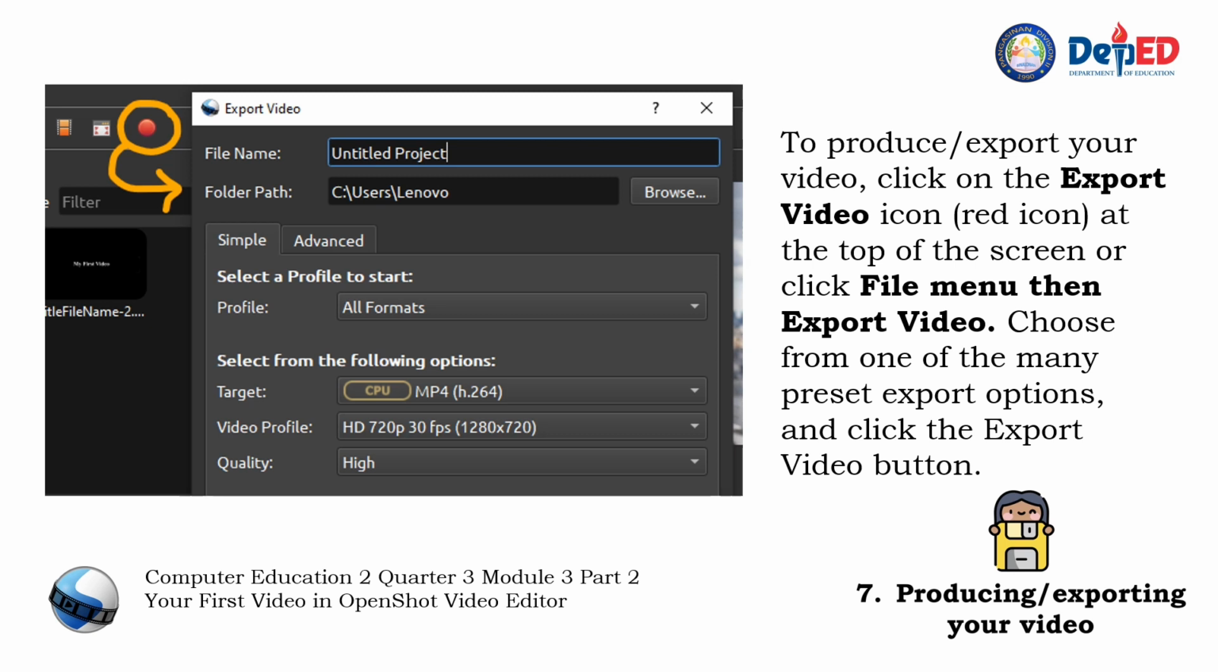To produce or export your video, click on the Export Video icon, indicated by a red round icon, at the top of the screen, or click File menu, then select Export Video. Choose from one of the many preset export options and click Export Video button.